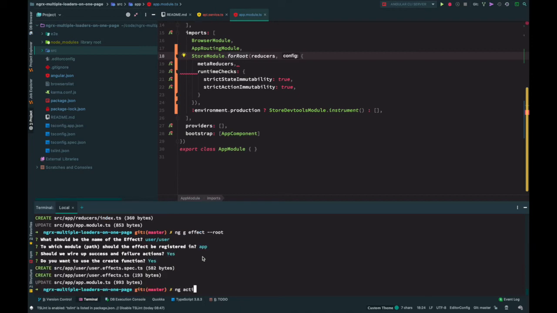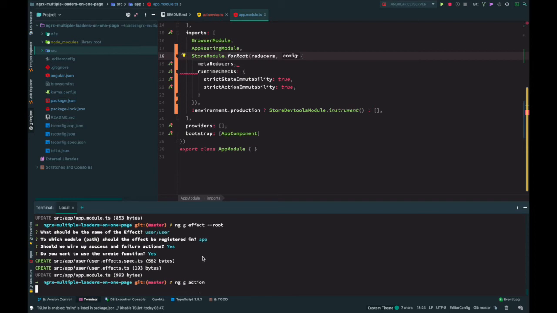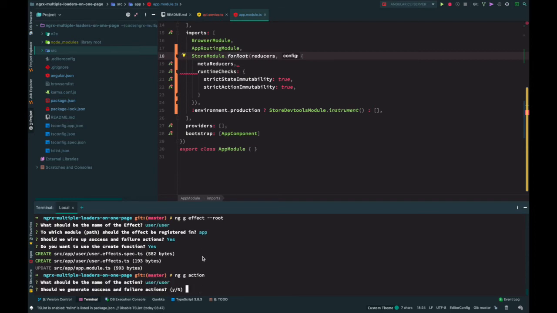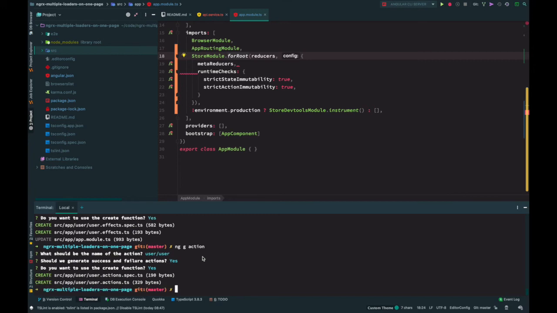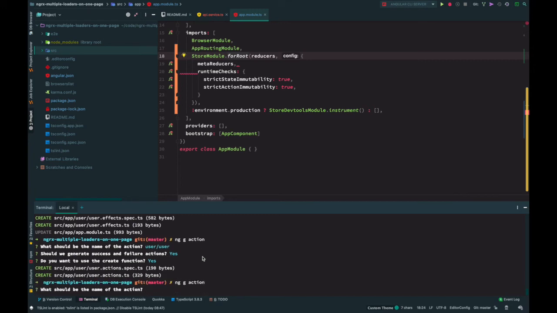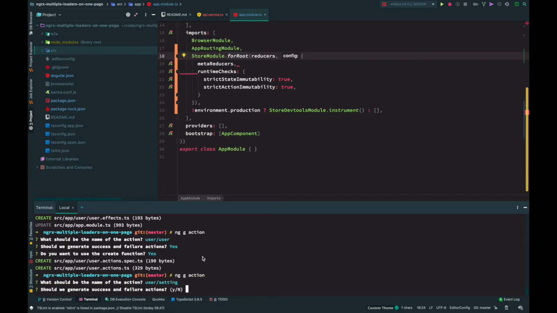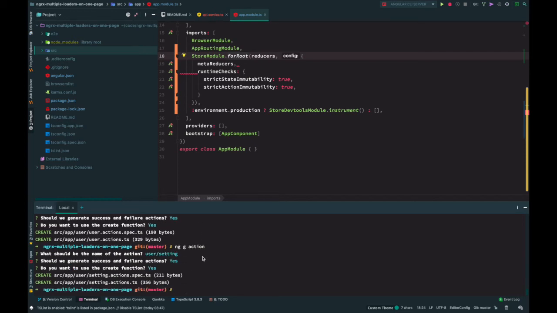And now finally, ng generate action user/user. We want both of those. Generate another action, and I'm going to call it user/setting. Again, non-plural, pass in yes twice.